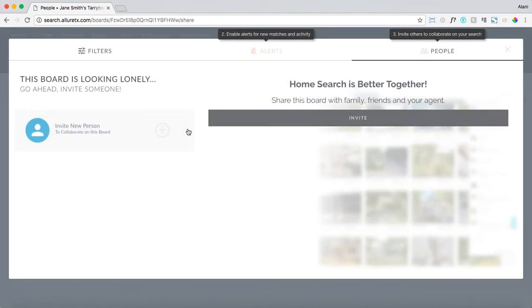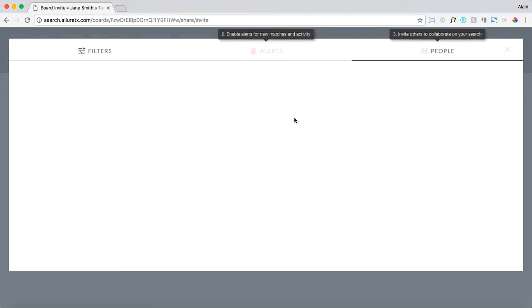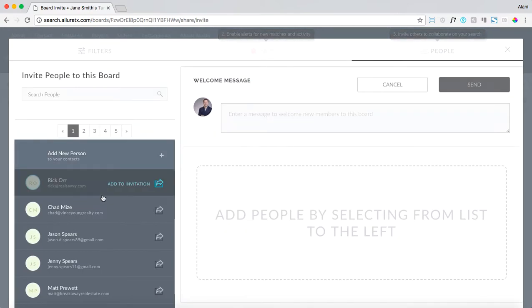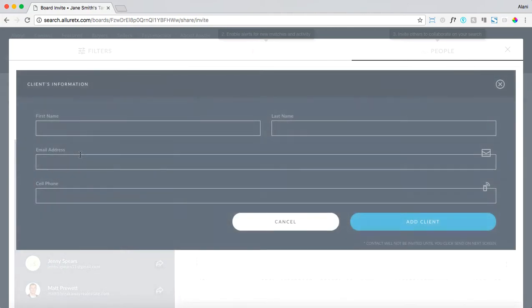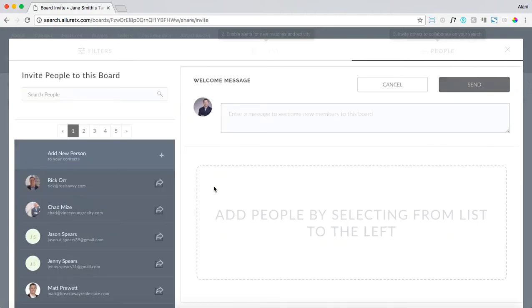So I select people, and most likely my client is already going to be in here because I've hopefully set up a search through them using the RealSavvy platform. But if you're new to the platform and you haven't invited your client yet, then simply select Add New Person, add your client, invite them to the board, done.